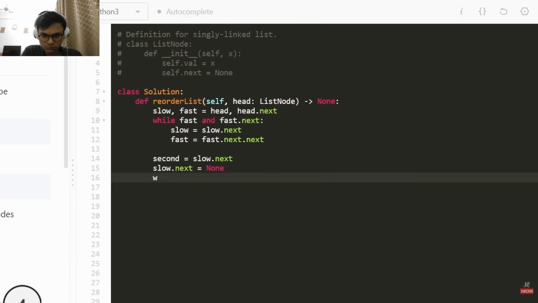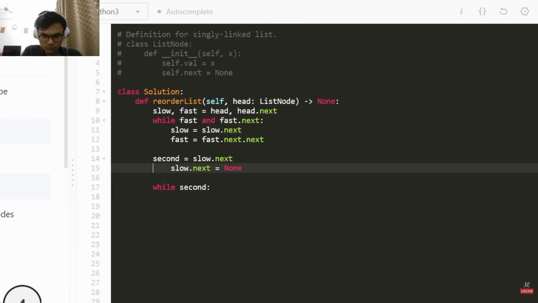So we're going to say while second is non-null, we want to set it to the previous node. Initially, the previous node is just going to be null, so we can set that as well. I think I can actually do it on this line. Previous is also going to be set to null along with slow.next.